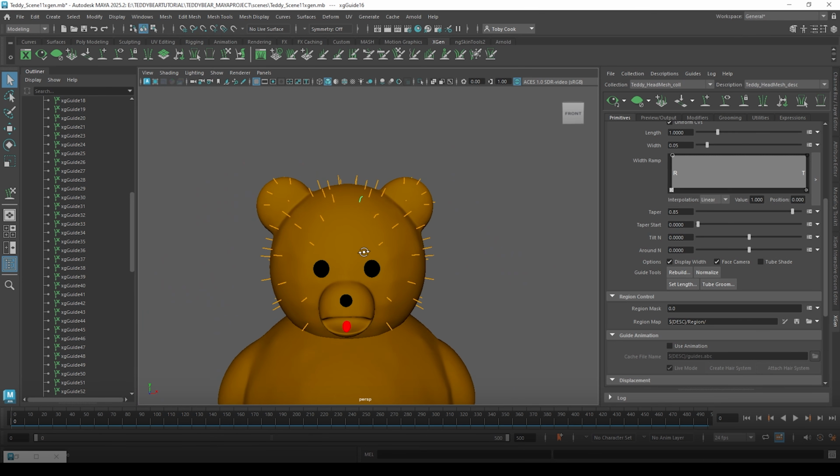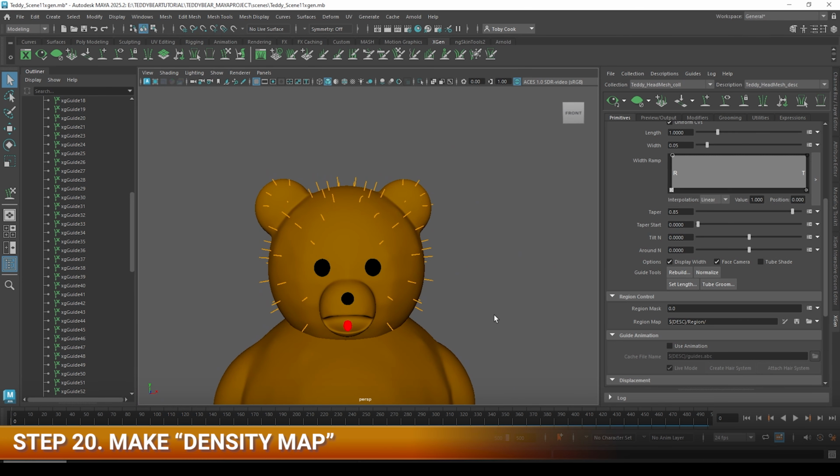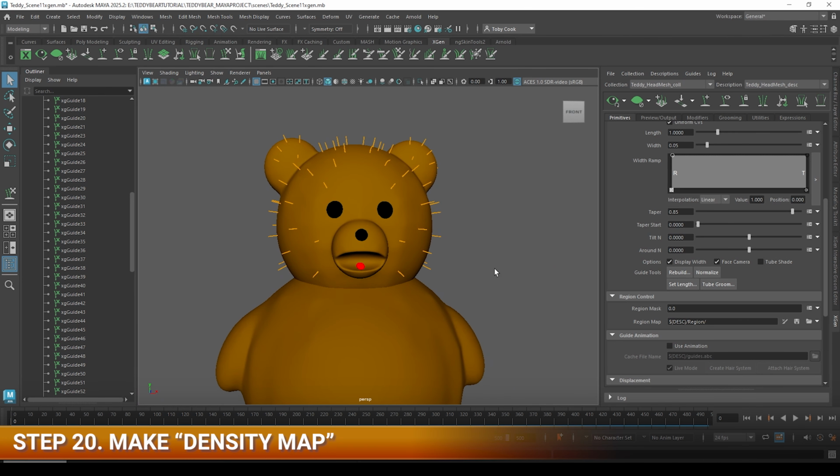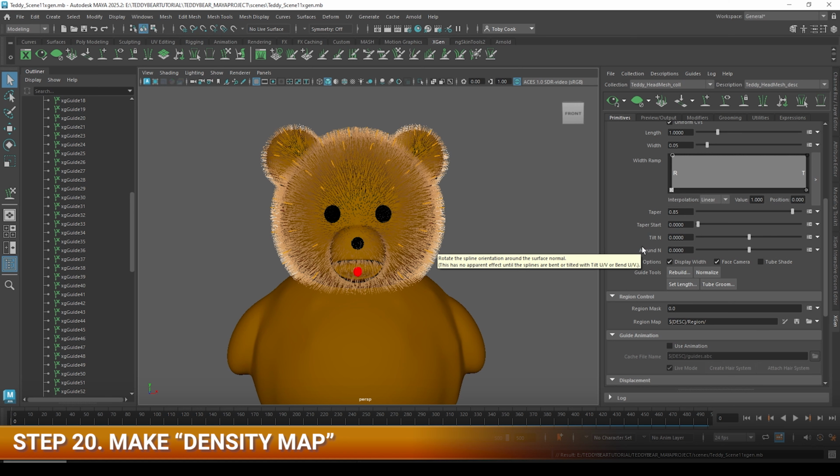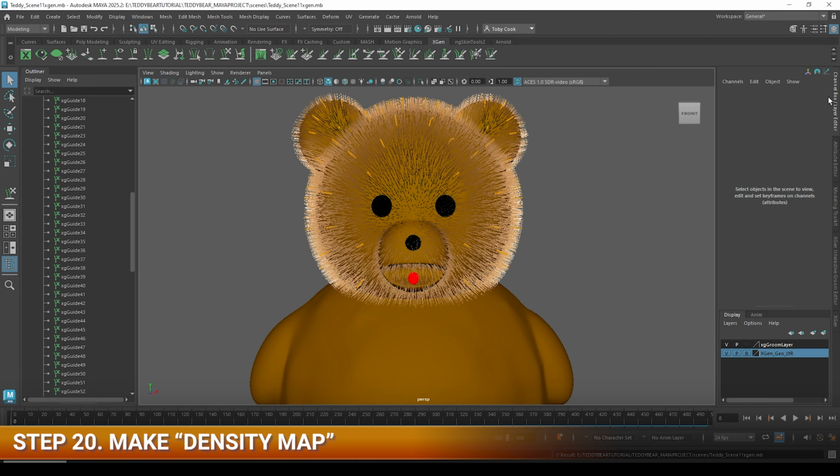All right, now let's set up a density map, which determines which areas on the model actually have hair. So click the eye to show the hair primitives. Go to the Channel Box Layer Editor. In the display layers, look at that layer that we created earlier, and then click on that R so it turns off because the layer needs to be editable for the next steps to work.